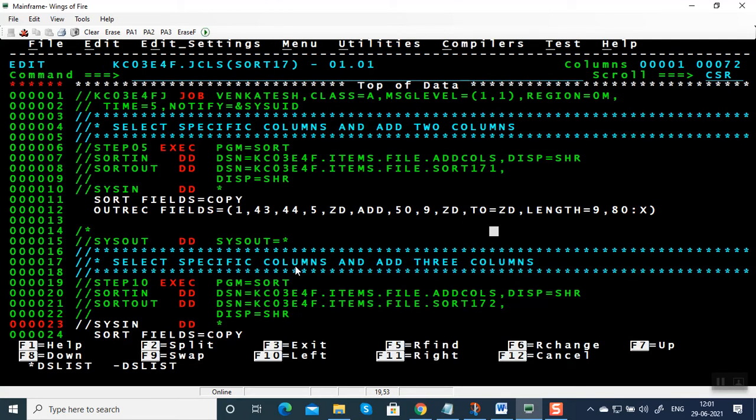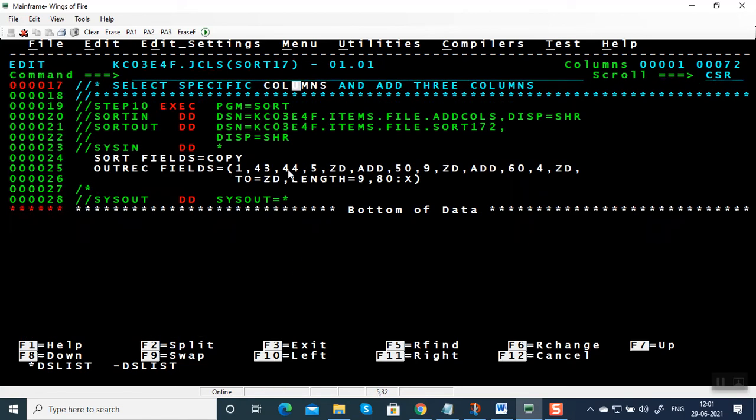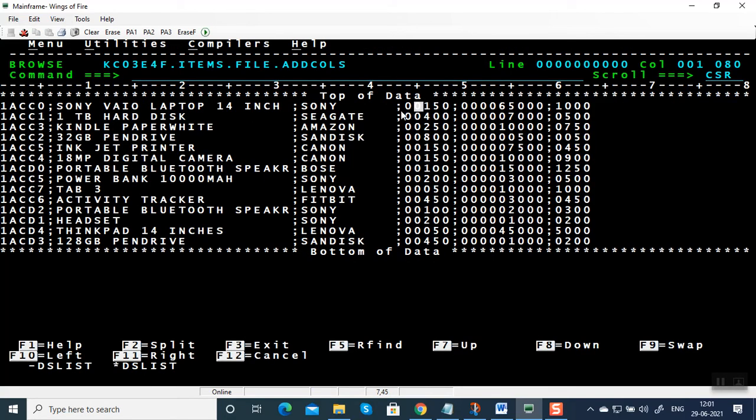And in the second JCL, we are adding three numeric columns, 44,5,ZD, added to 50,9,ZD, again added to 60,4,ZD. Here we are adding three numeric columns. 150 will be added to 65,000, which will be 65,150, and we are going to add 1000 more, which will be 66,150. We are adding three numeric columns row wise.